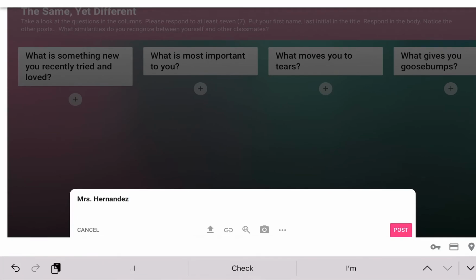Most important to me, the most important thing to me is the relationships I have with others. Relationships with my family, with everybody, everything. That's probably the most important thing to me.